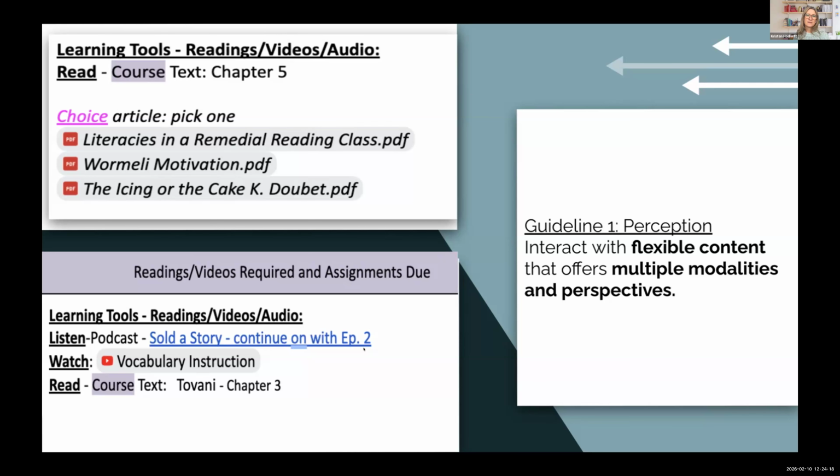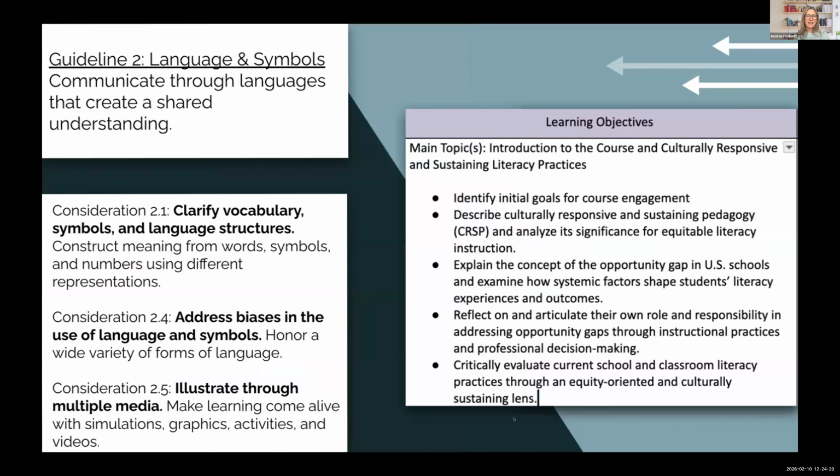And then another option that I like to do is aligned with guideline 2. Guideline 2, which again focuses on multiple means of representation, really thinks about the way we communicate through languages that provide a shared understanding. This guideline is pretty heavy, and I thought it might be helpful for you to see the considerations that break it down further. There are 5 of them. I only pulled 3 of them for us to talk about.